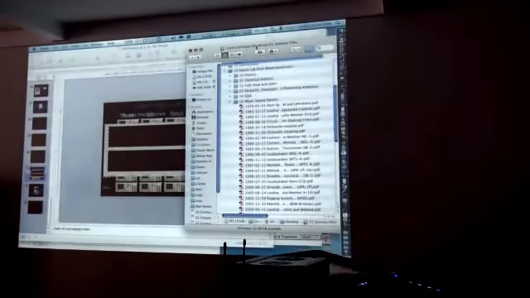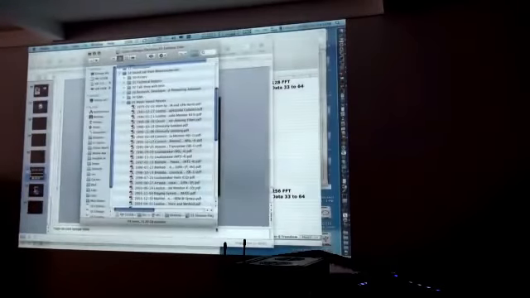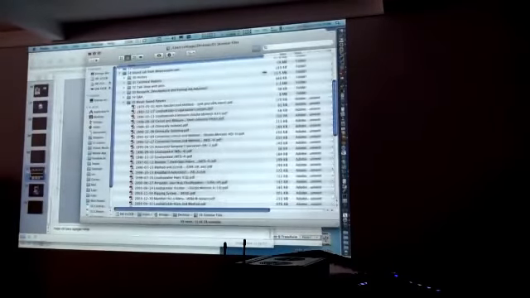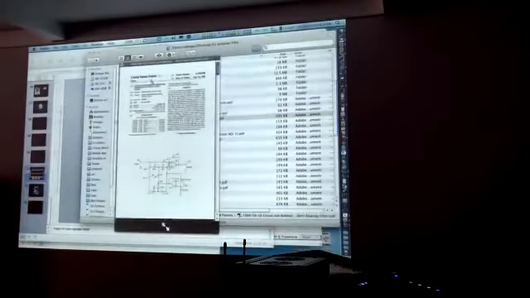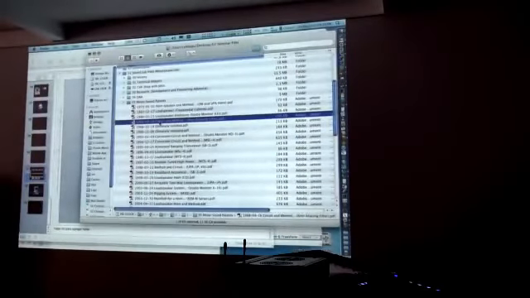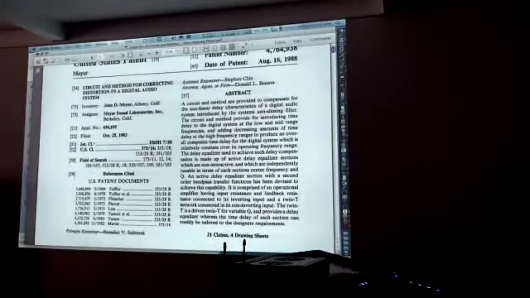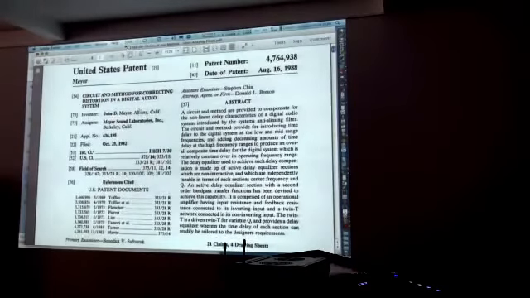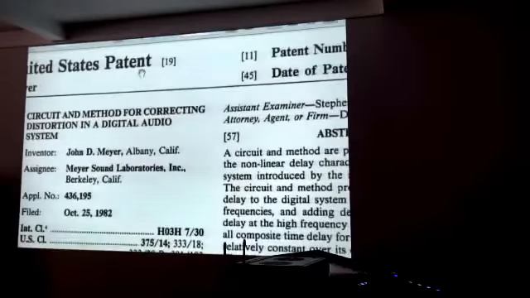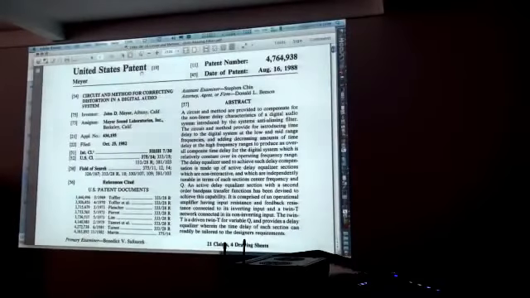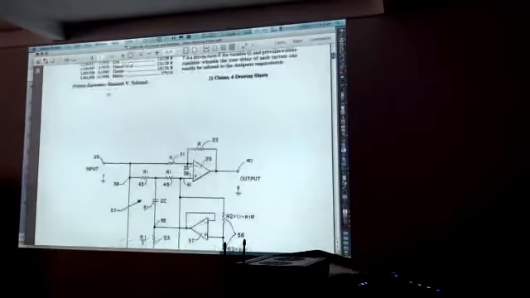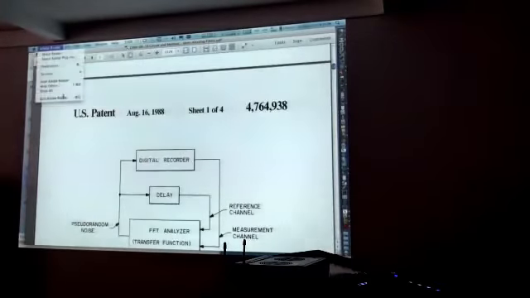It was a telecommunication company from the United States, a telephone company called AT&T. And they were interested in a patent of John Meyer for reduced distortion in a digital audio system.